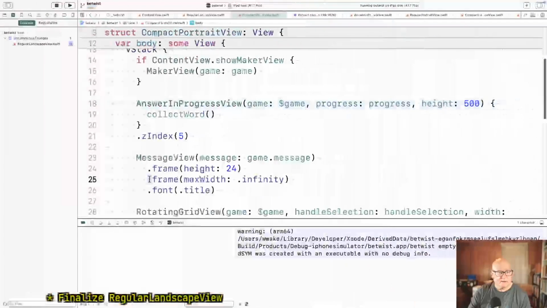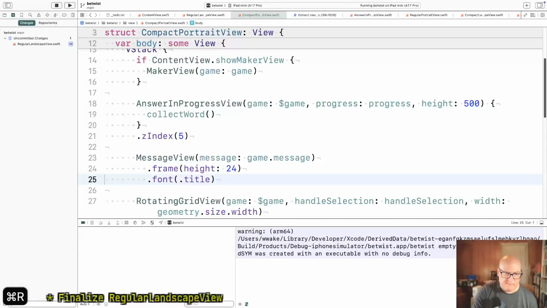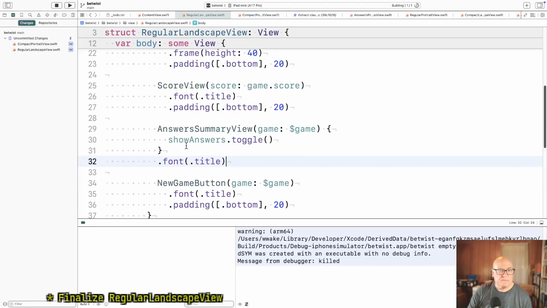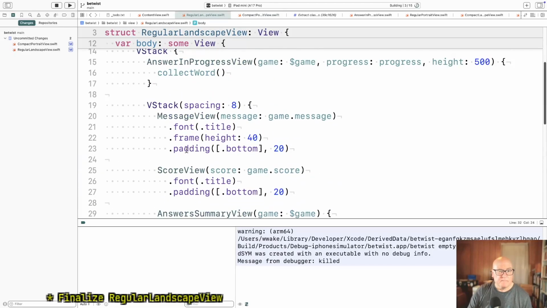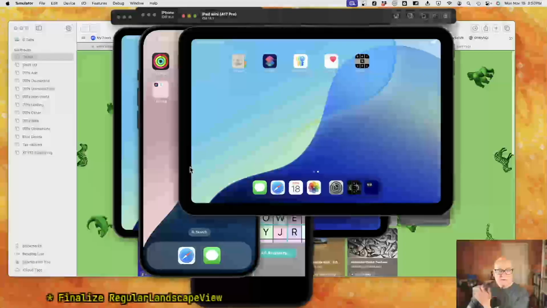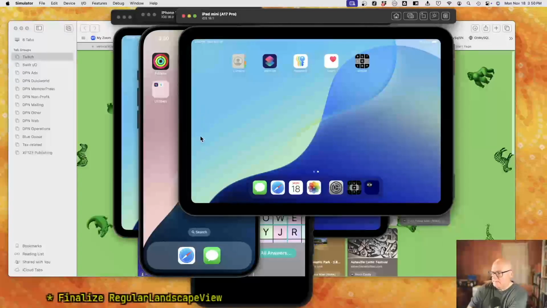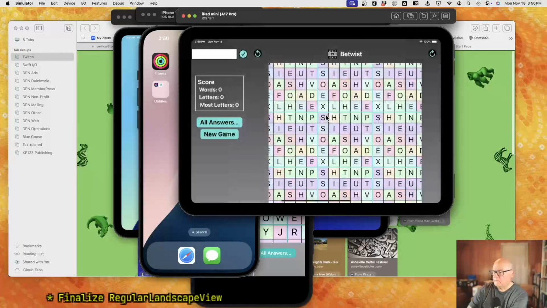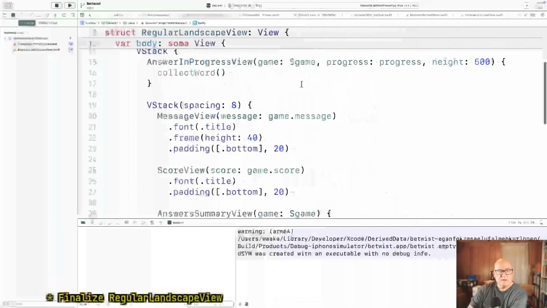Okay, but I don't think we need this. But that's message view. It's not answer in progress view. Oh, that's compact portrait too. Height 40. Okay, what is going on there then? Is it just he's so squeezed for space with these buttons out here in the middle of nowhere?